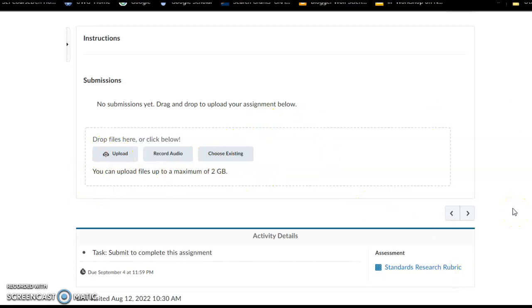So hopefully this helps clear up a few things on how to do the standards research assignment. We'll talk about it some in class, but probably not as detailed as you're going to get here. And I look forward to seeing you.